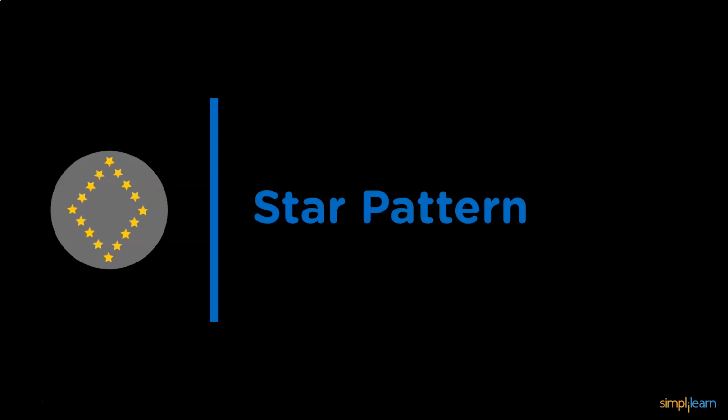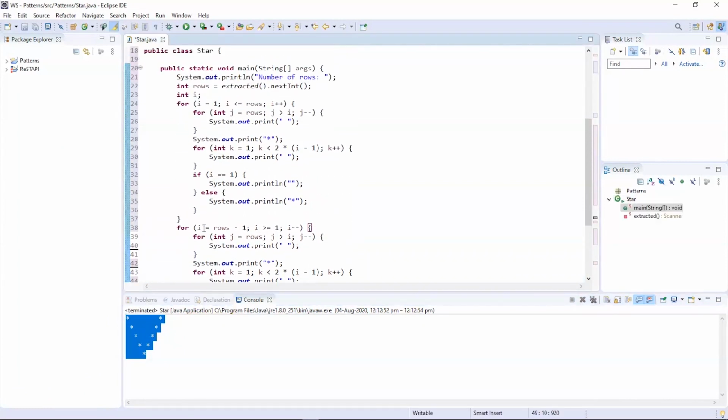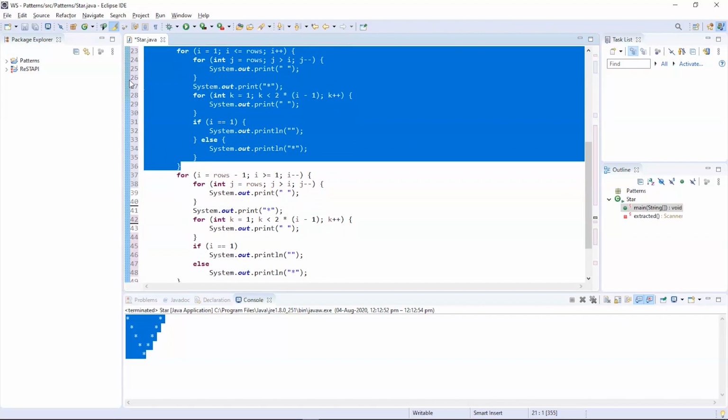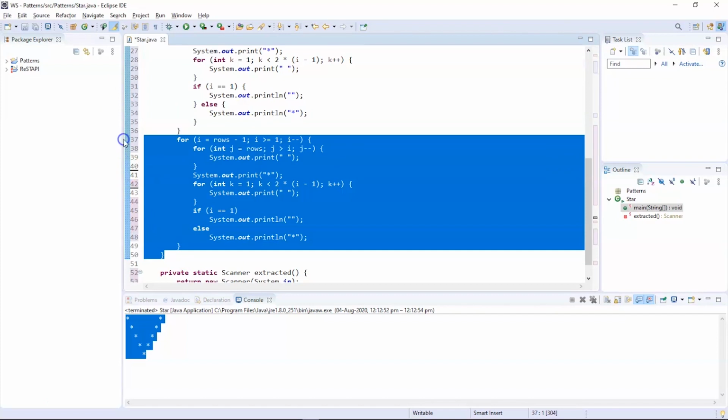So the next pattern is the combination of both an inverted V and a normal V, which will result in the form of a rhombus. Now as you can see, this is our previous program. We have two segments in our code: the first segment prints the starting or top position, which is an inverted V format, and the second segment prints the second half of the pattern, which is the normal V pattern. So we will combine these two and print the rhombus shape.